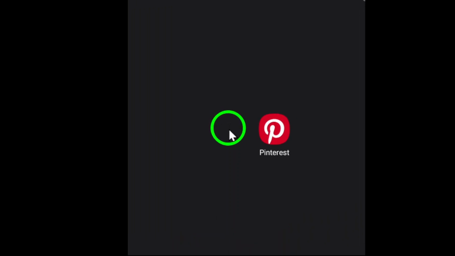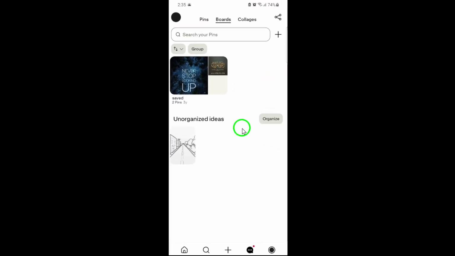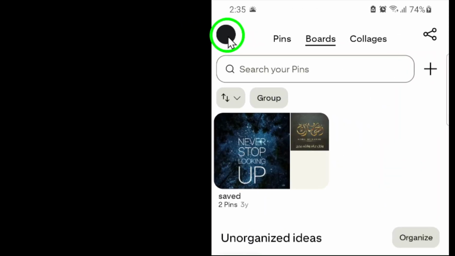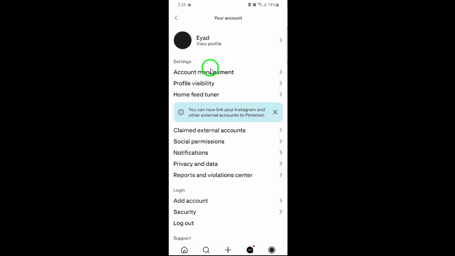Let's get started. First, open the Pinterest app on your device. Make sure you're logged into your account. Once you're in, head straight to your profile by tapping on your profile picture at the bottom right corner of the screen. Now, at the very top of your profile page, tap on your profile picture again.